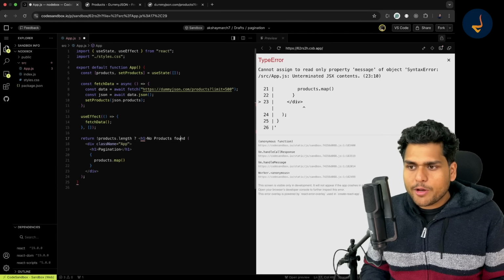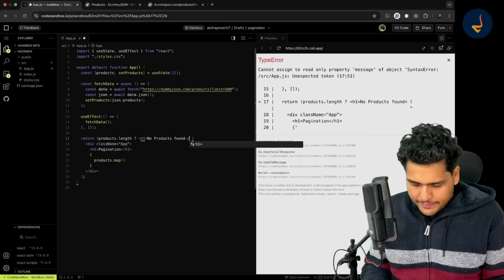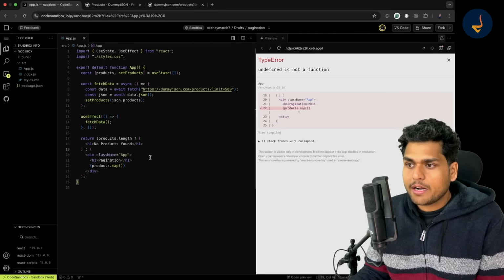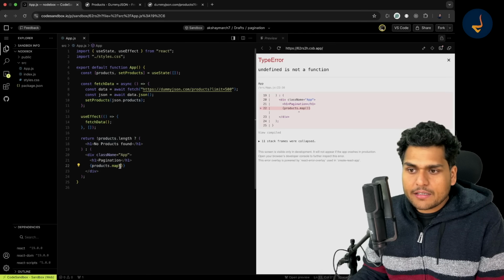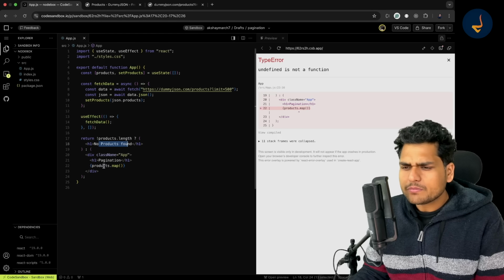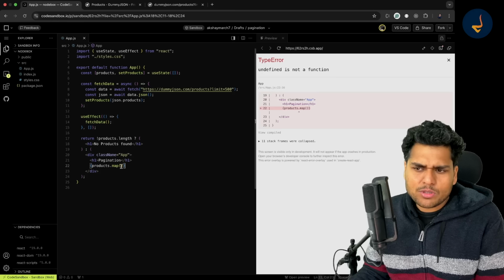Handling this case is important, otherwise your API products will not render. Now I can just call this products.map. If my products.length is 0, it will just say no products found. Otherwise, it will map through the products.